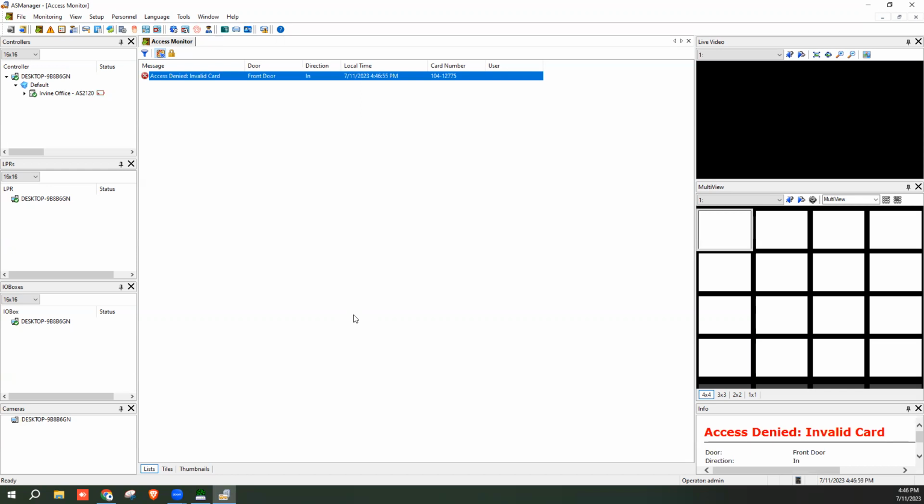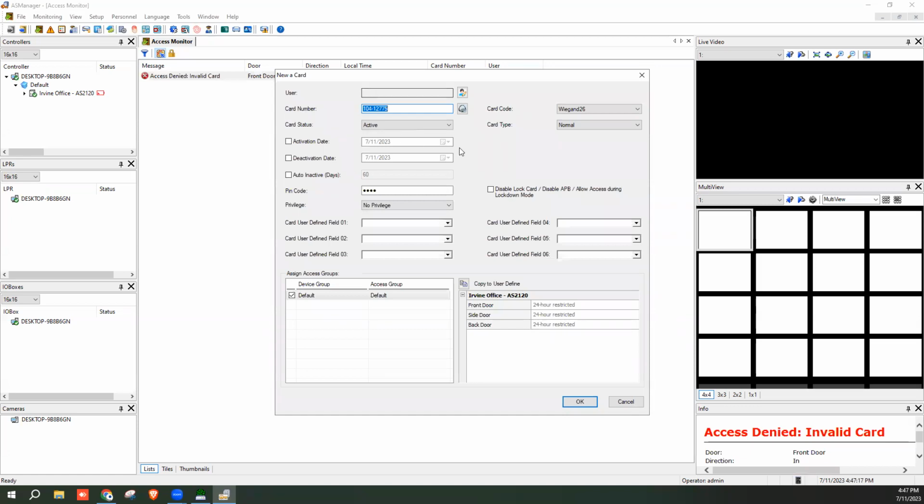When you do that, you're going to see right here in the access monitor, it will say access denied, invalid card. This will happen every time you present a new card. So one way that you can assign this to a user is you can right click and you can hit new/edit card. When this window appears, the first thing you'll want to do is right here where you have the little person symbol, click on it, and you have two options, assign a user or assign a new user.